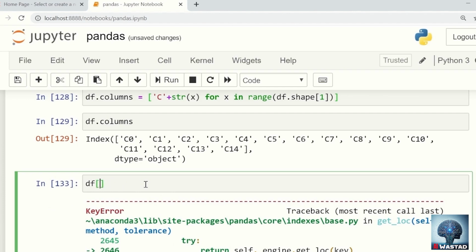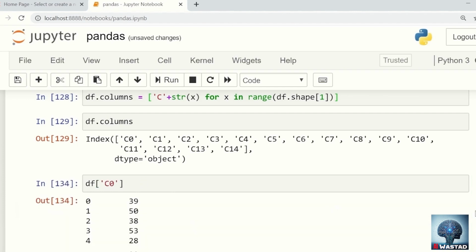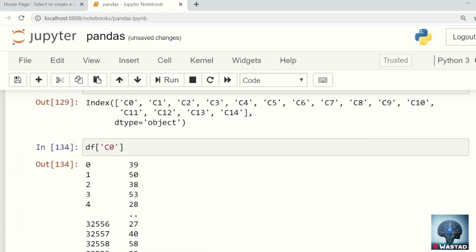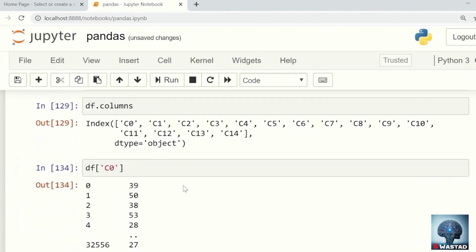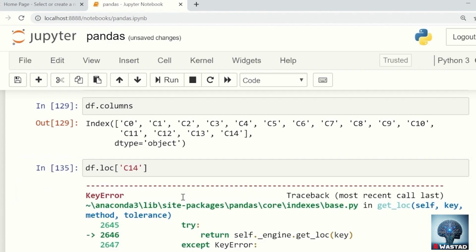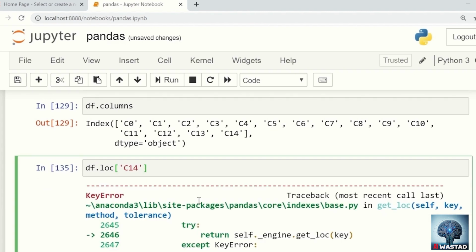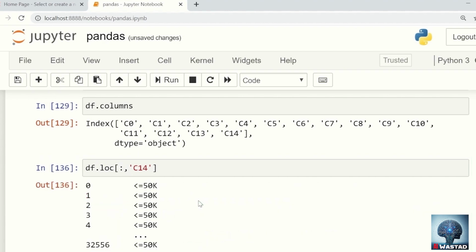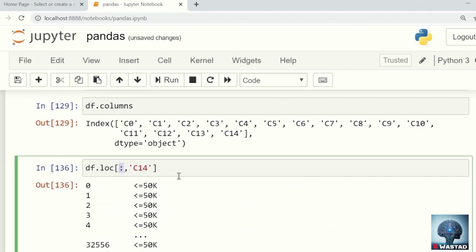Let's say C0. Yeah, that is there. Why don't I use dot loc and call C14? What's the problem? Oh, these are columns, so I should first write the row index as a colon, because I'm accessing just the columns.